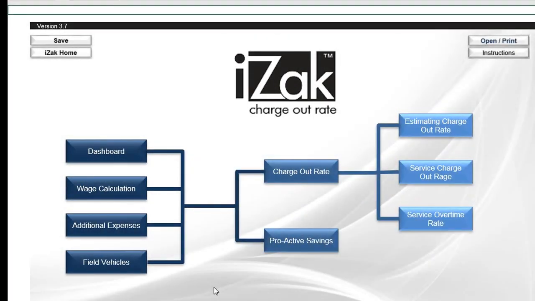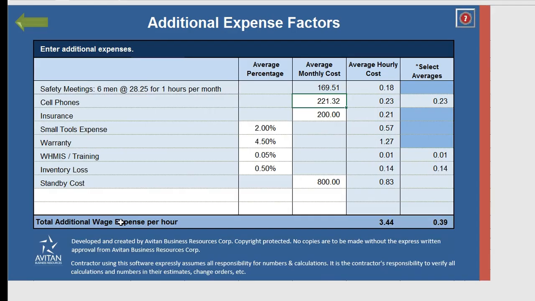Now we're going to our next step, which is the additional expenses. These are usually soft costs that are hidden, and most contractors forget to add them in, but nevertheless, if you don't put them in, they come out of your profits. And it's not a good idea.